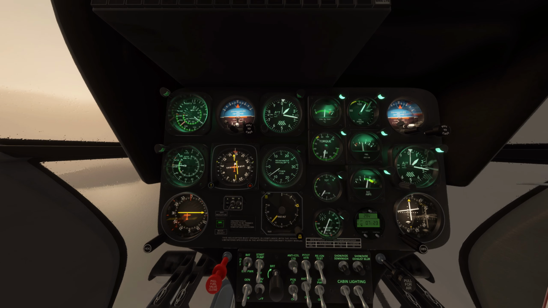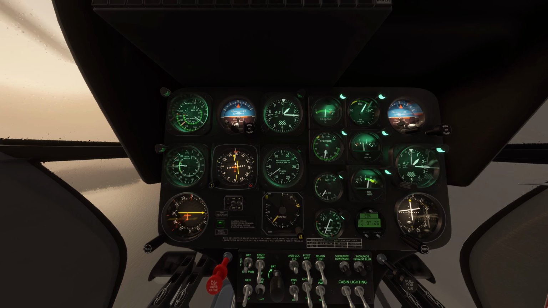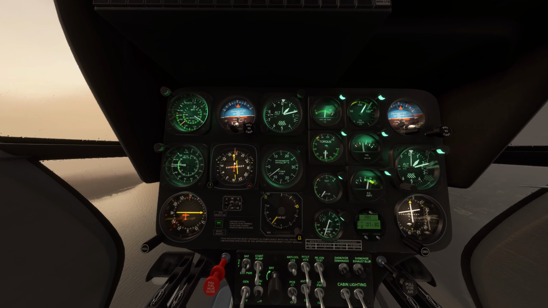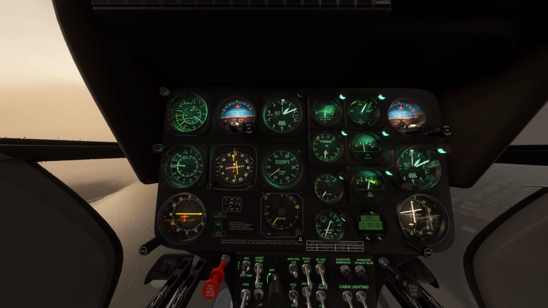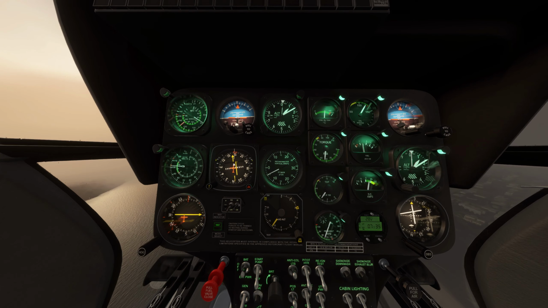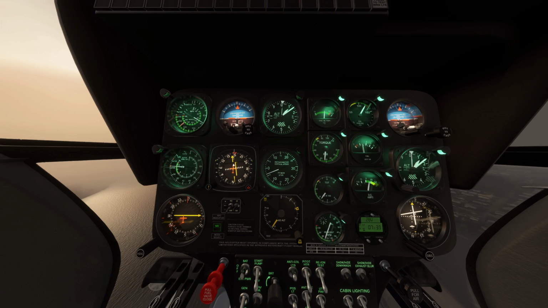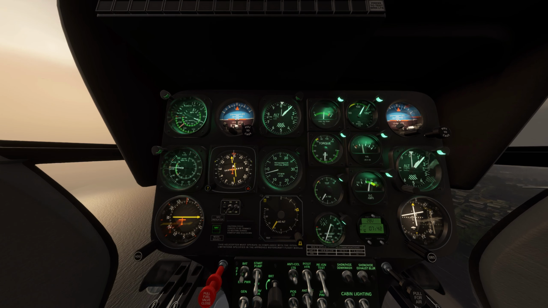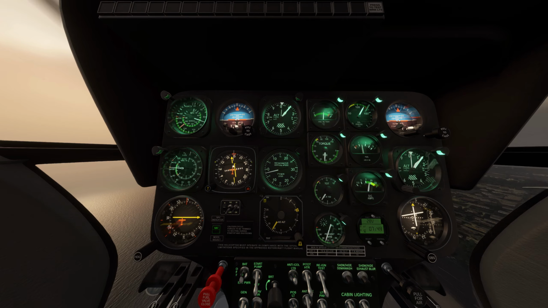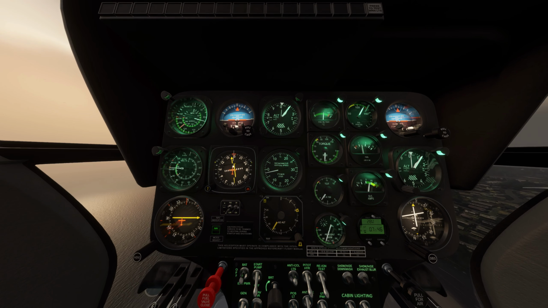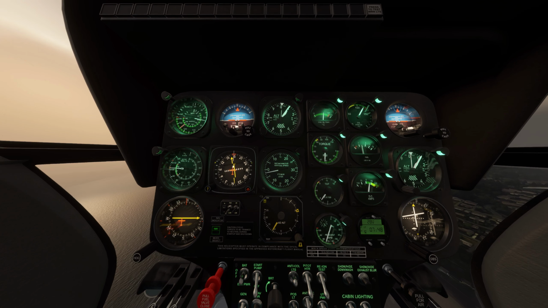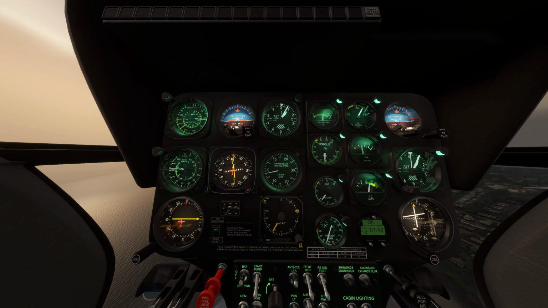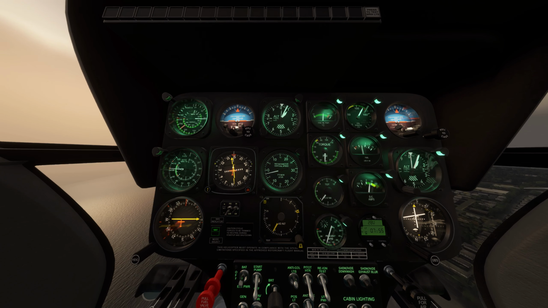3 mile final, runway 17. Slightly below glide slope, so I'll start making some corrections here. And coming up on 1,000 feet. Still below glide slope, still slightly left of course. 1,100. I'm just reducing my sink rate here to catch that glide slope.